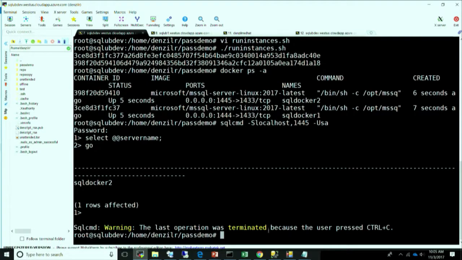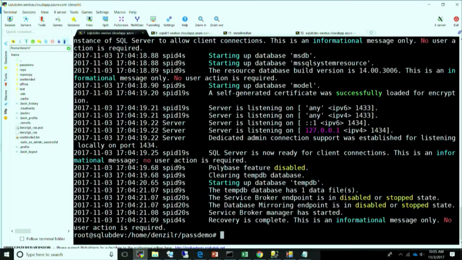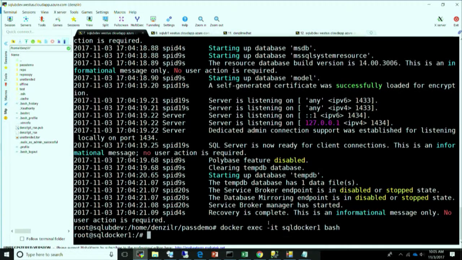So that's one thing. You can look at Docker logs for a container. So docker logs sqldocker1, I think it is sqldocker, yeah. It will give you the error log or any log generated by that container. You can actually get into the container. So docker exec -it sqldocker1 bash, and I'm now within the container.